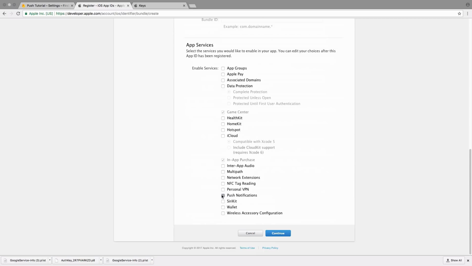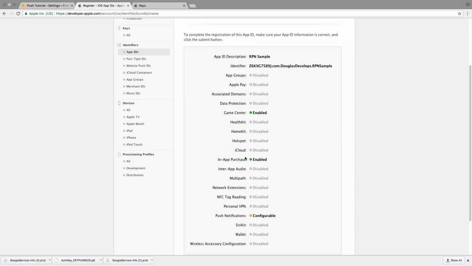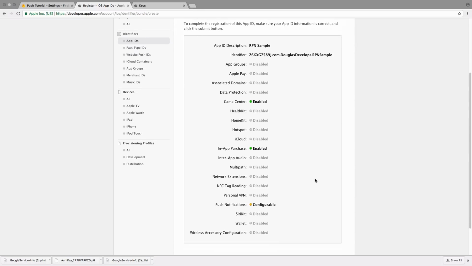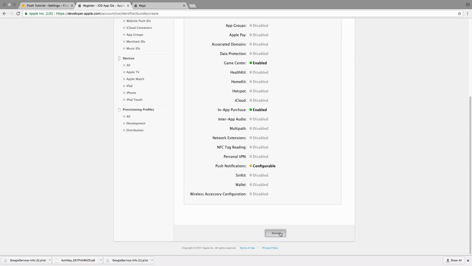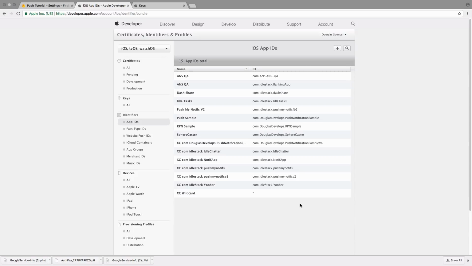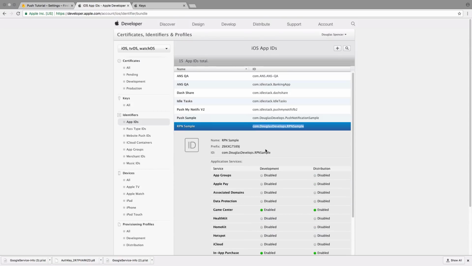So I've got push notifications checked off here, and then I click continue, and so that's great. This is a confirmation of the things that you have selected. You'll get these two by default usually, and then this one is on, but configurable. And then I'm going to register that, and then I'm done. And so now I am going to copy this bundle ID, and I'm going to go back to Xcode.